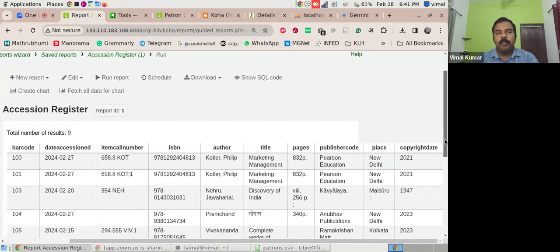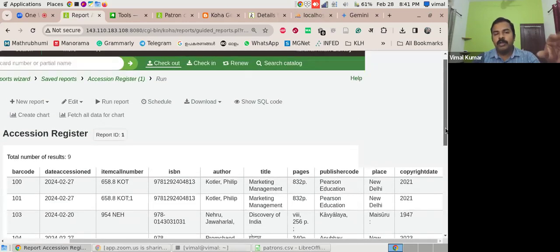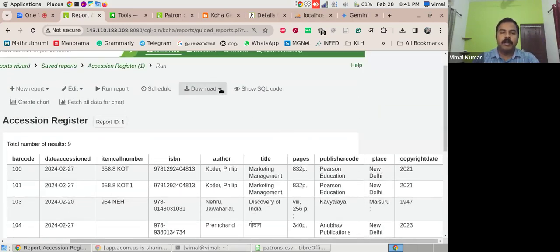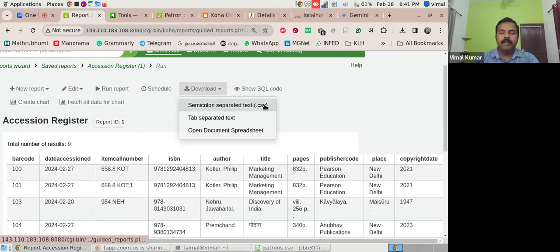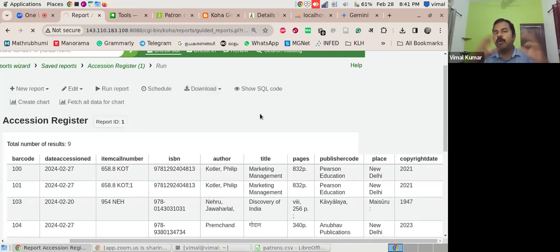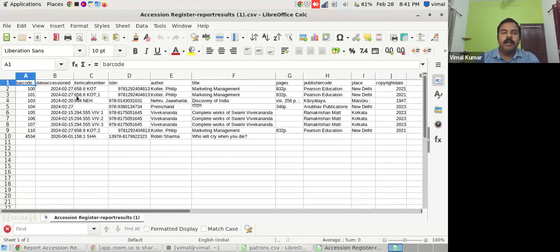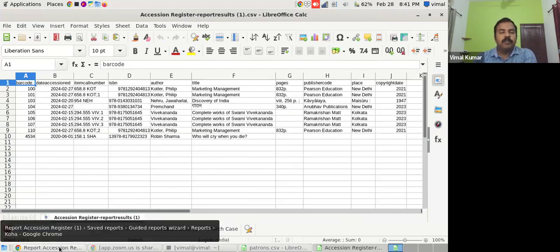The entire report will not show on the first page. To see the full report, here is a download option. Save it as a CSV file, and we have to open it using Excel or a LibreOffice spreadsheet. See here, this is the list of books in the report.